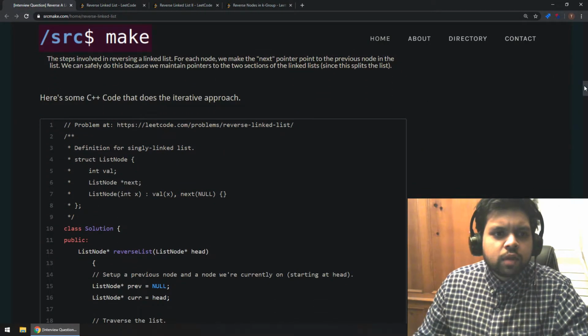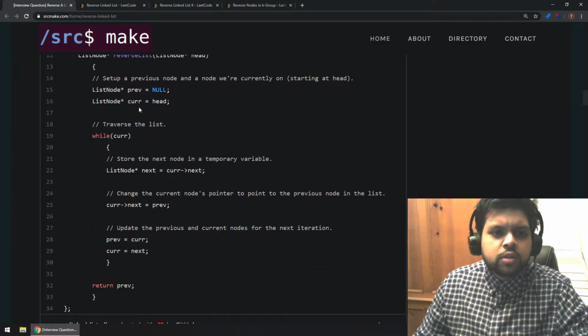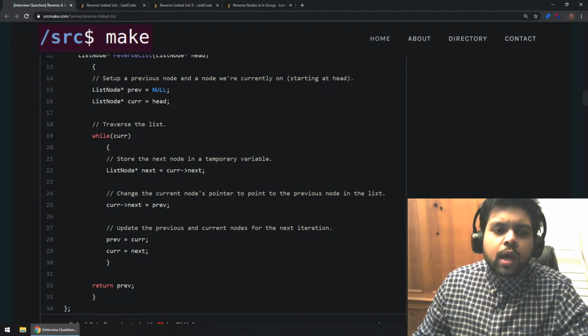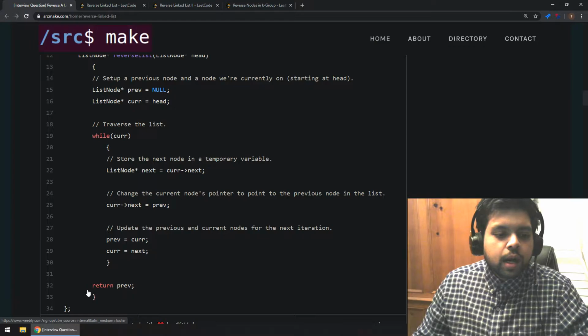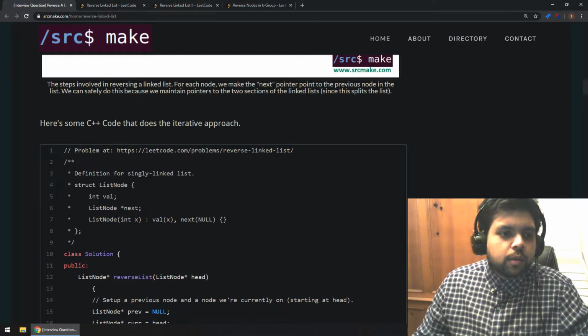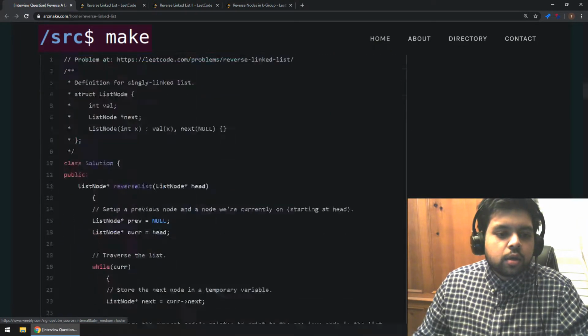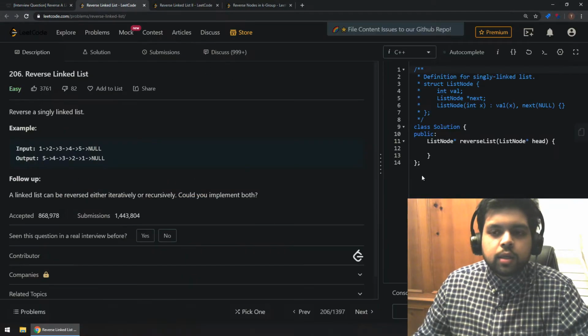C++ code written right here. You've got these 2 pointers, previous, which starts at null, current, which starts at the head. We have a while loop that continues on while we continue to have nodes. And we've got like 4 lines of code, really simple. Temporary variable for next. We change the current node's next pointer to point to the previous node, and then we update previous and current for the next iteration. Really simple. So I'm going to copy this code right here, and we're going to paste it into Leetcode.